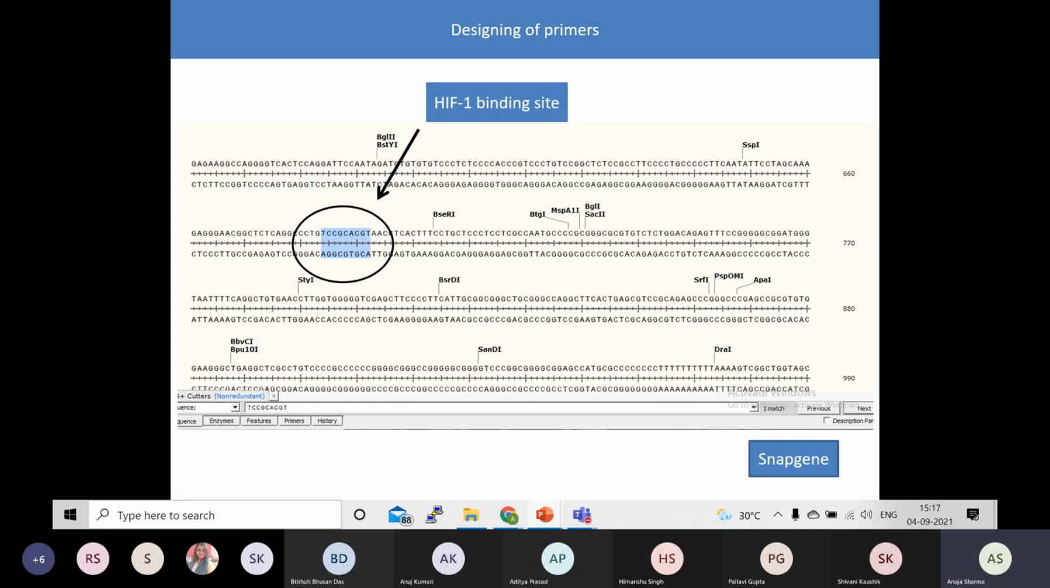But I have to make sure that the two enzymes which I'm taking for cutting the vector, those two restriction enzyme sites should not be present in the complete sequence. Supposedly, it makes a 300 or 350 base pair long sequence. Then those two cutting sites should not be present in between.